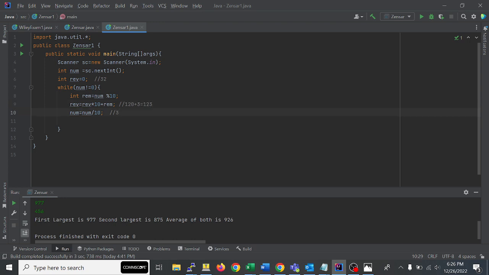Again it will come to this stage and remove this 3 from the number. Again it will go to the while loop and check that num is not equal to 0. This time num is 0, so the condition comes out to be false and it will go out of the loop. Now we will just print the answer, which is the reverse number.